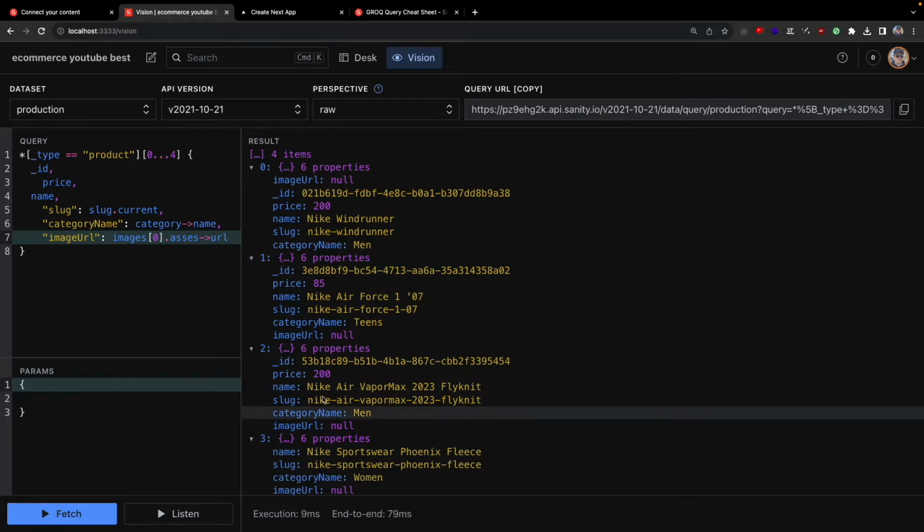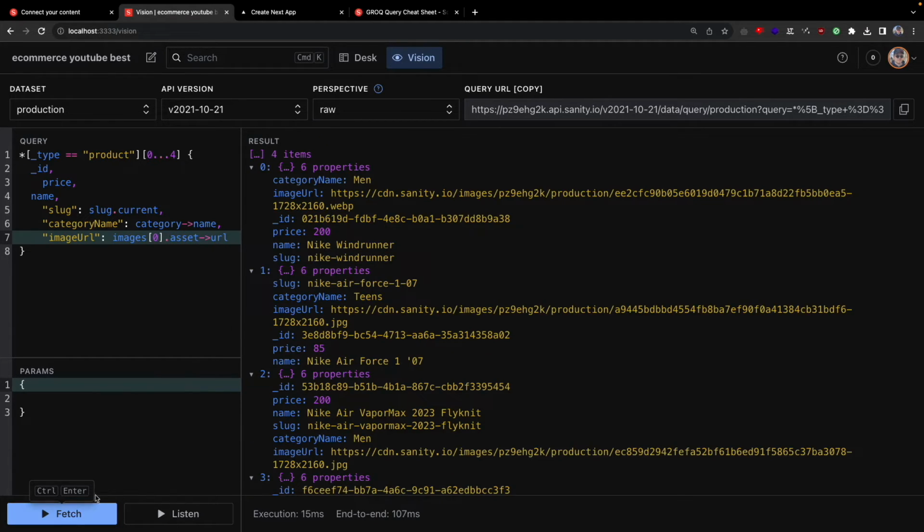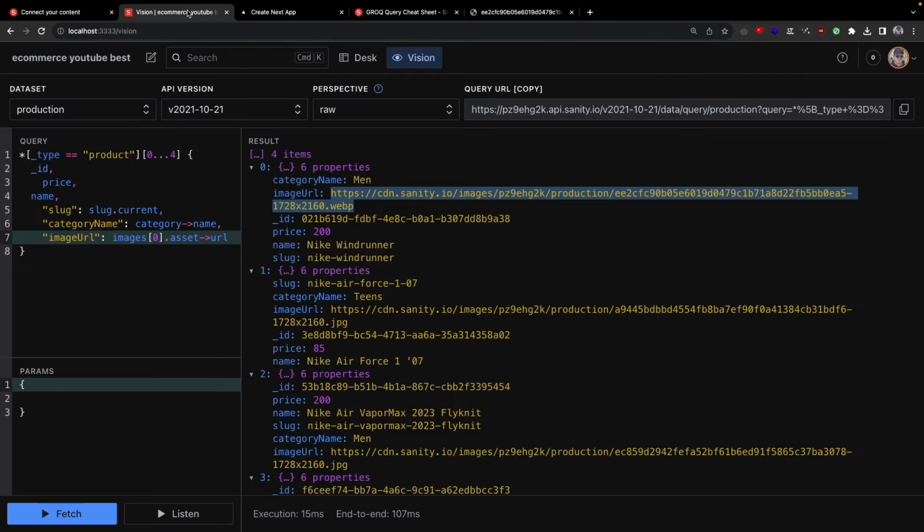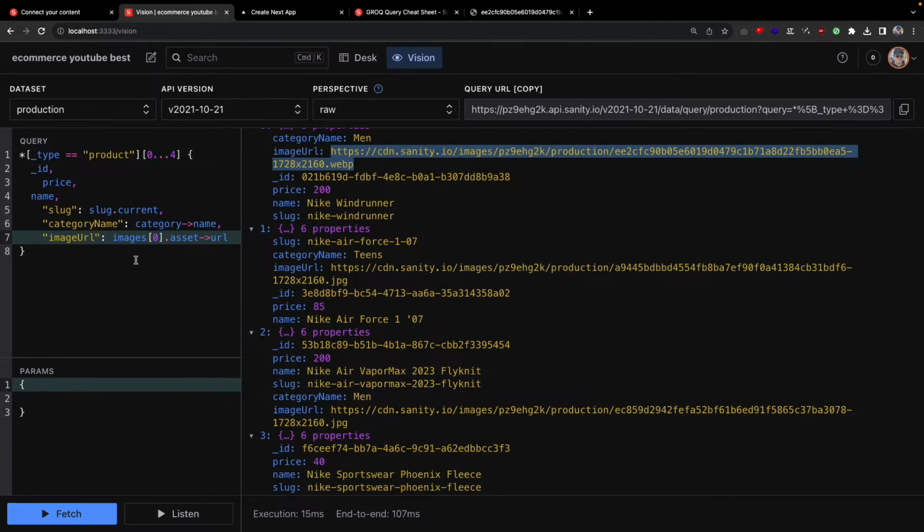If I now fetch that, I will right here get an image URL which is null, and that's because I've misspelled asset. It should be asset with a T and not with an S. If I now click on fetch, I now get the image URL of the first product. So I can copy this URL and open it in a new tab, and you'll see we now get the product. So this totally works, that's great, and now we're actually done.